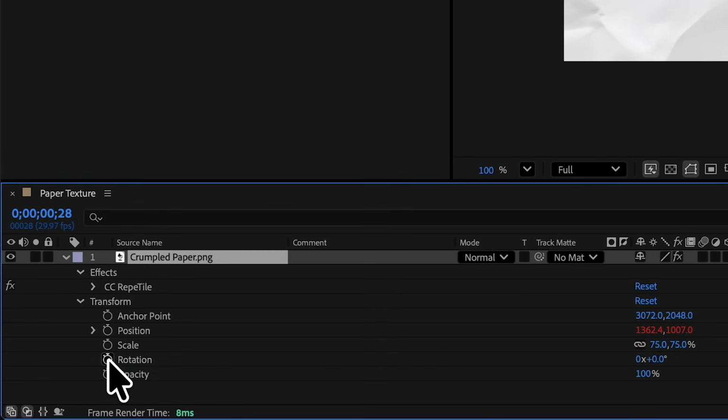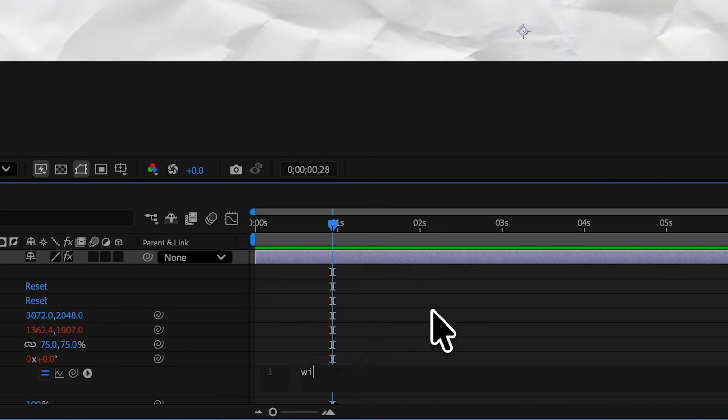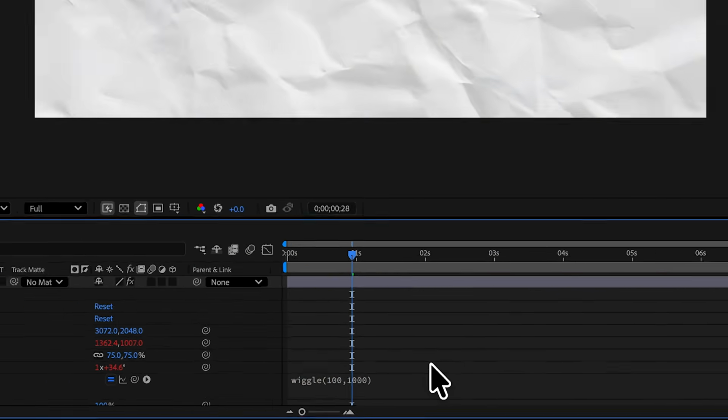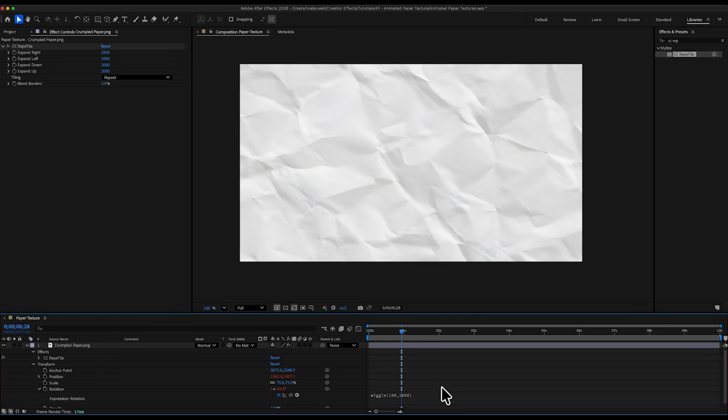I'll alt-click the rotation now and do wiggle 100 times about 1000 degrees, or anything over 360 degrees. And we can also flip this image randomly, which will completely change how all those recognizable parts will look.